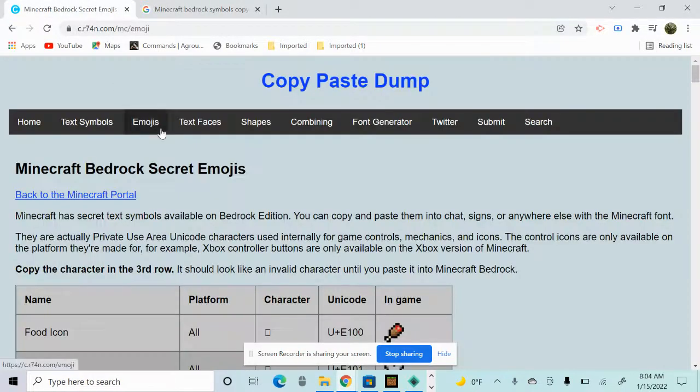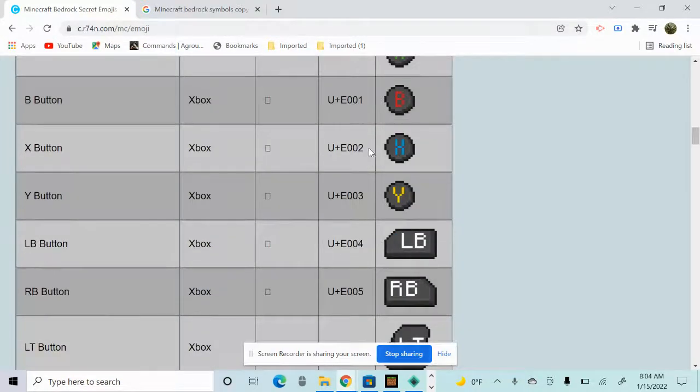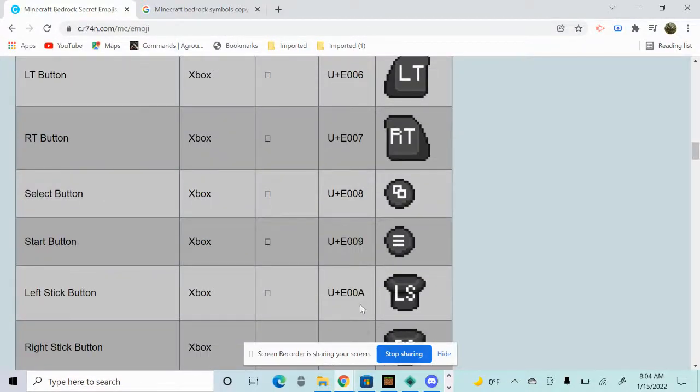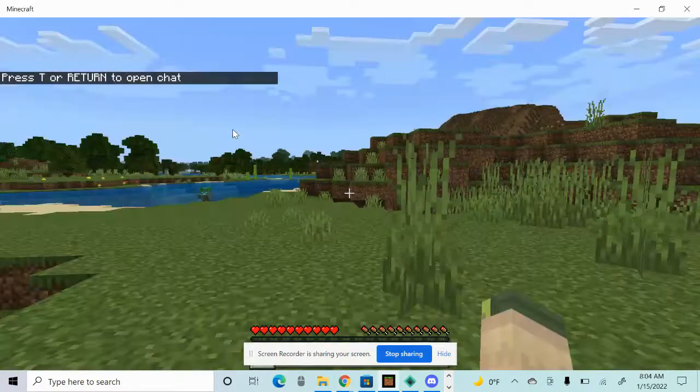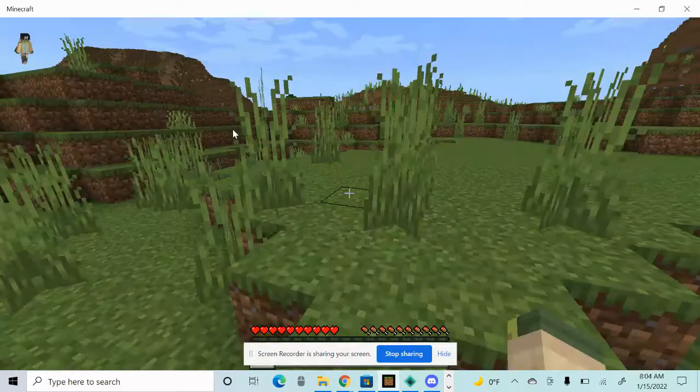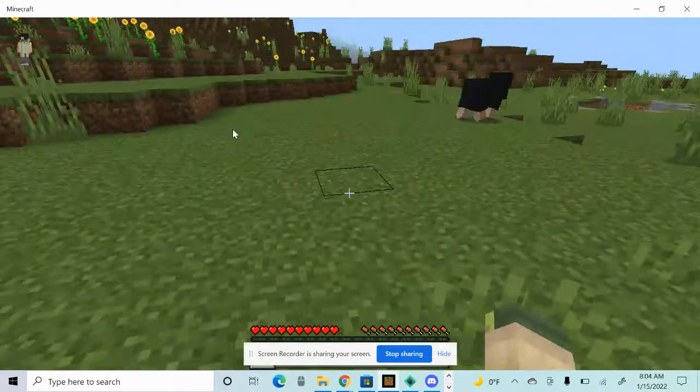Today we are going to be showing you how to get the secret Minecraft emojis. What you're going to want to do is have Minecraft open. You don't have to have it open, it's kind of just a copy and paste thing. So, you have Minecraft open.